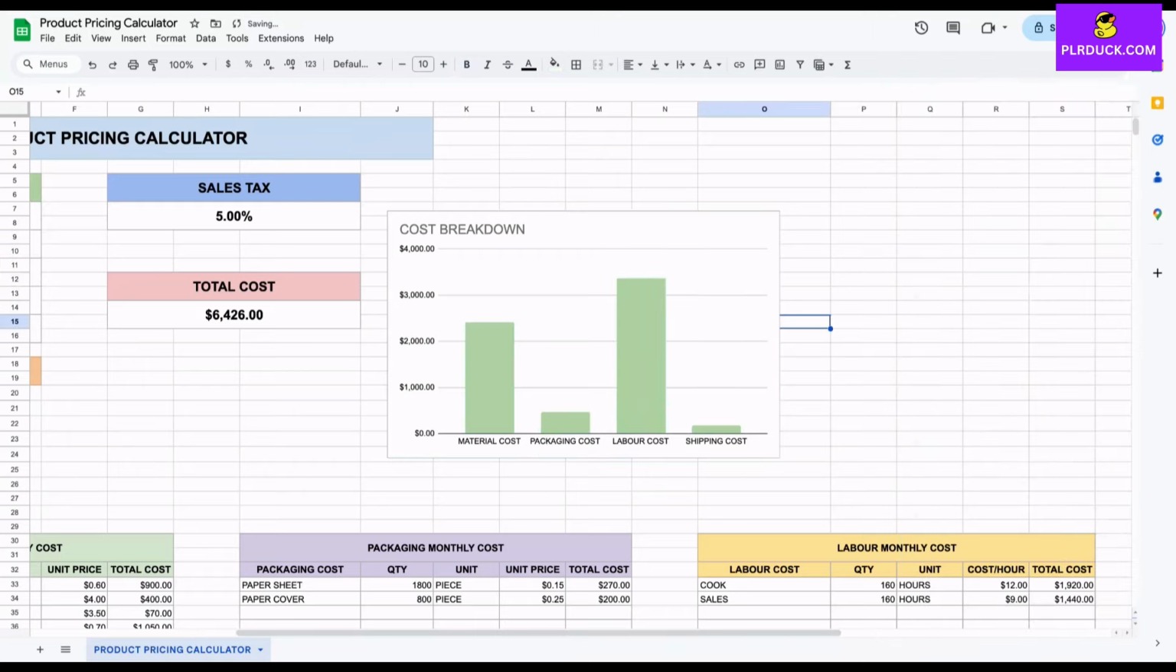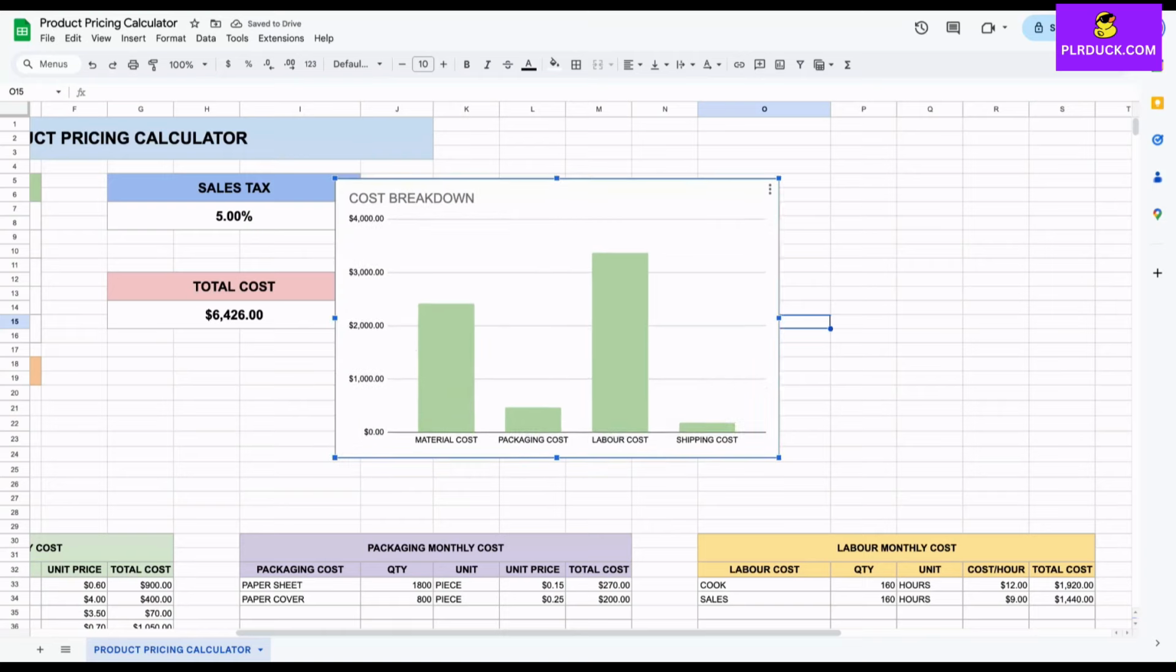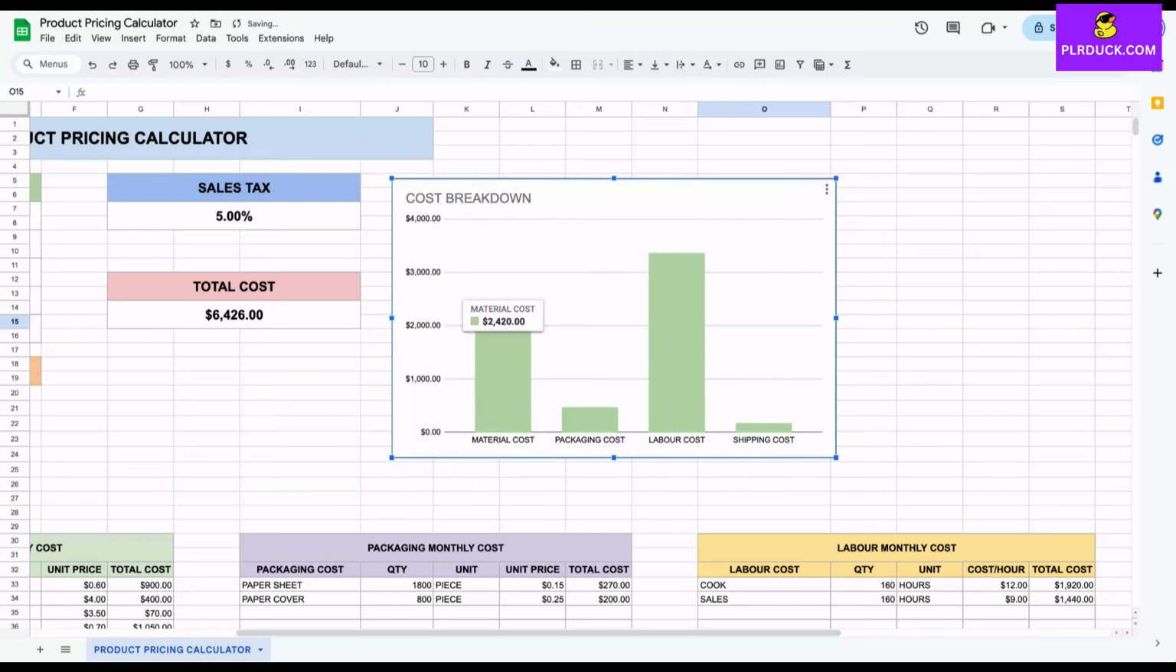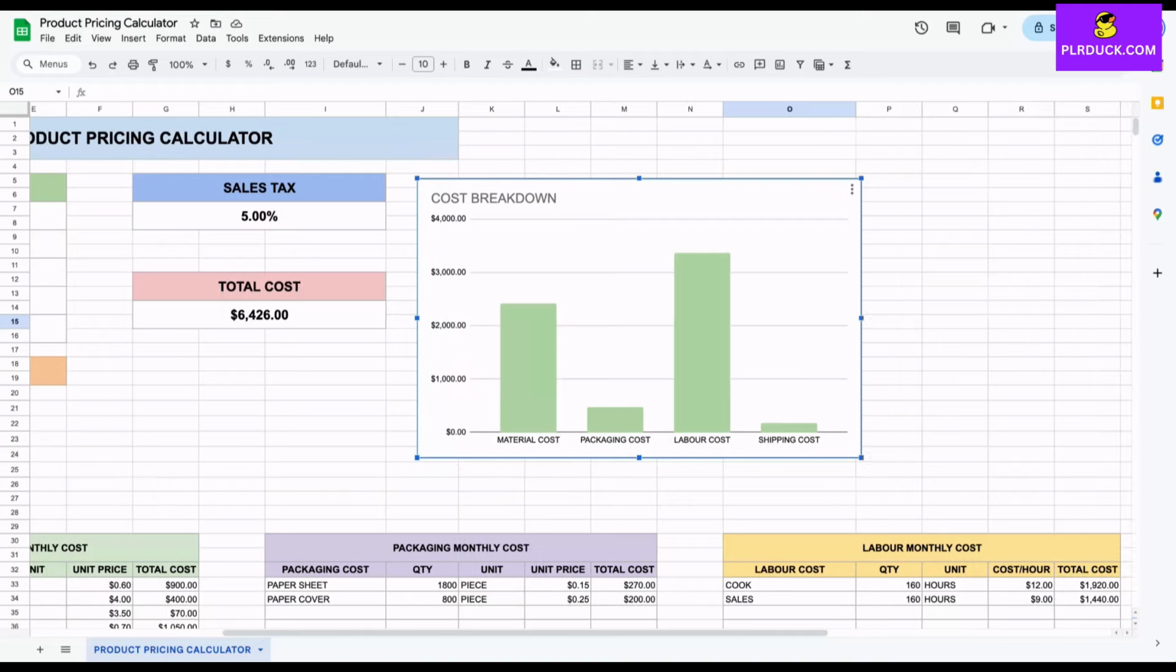So here you can see from these kinds of graphs, the important thing is that even though the material cost is less, the labor cost is more, right? You can see only 2,420 for material, but the labor cost is 3,360. So we are spending more on labor than on material. Like this, you'll be able to do key analysis with the help of these kinds of graphs.